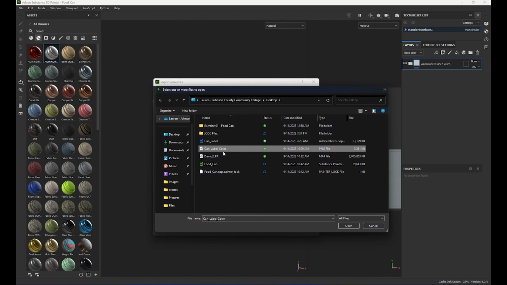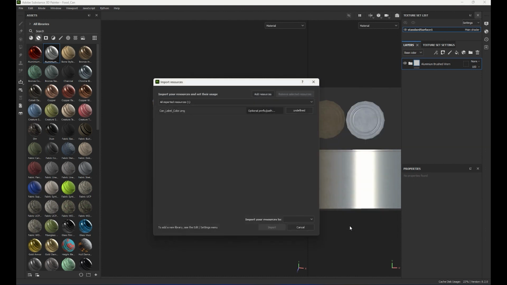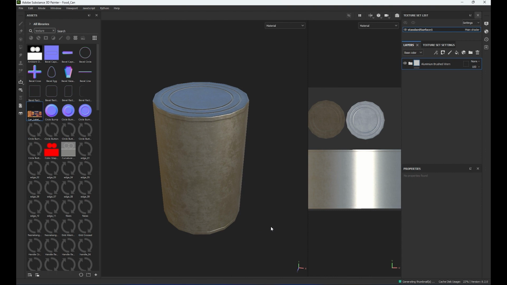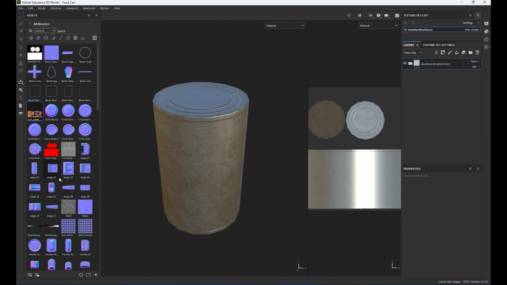Next, you'll see it listed there in the Resources menu, and it's going to ask you what it is. Is it an alpha? Is it an environment, a color LUT? Just make it a texture. It is a texture. All right, import your resources to current session and import. All right, so under the textures is where you will find your can label hanging out.